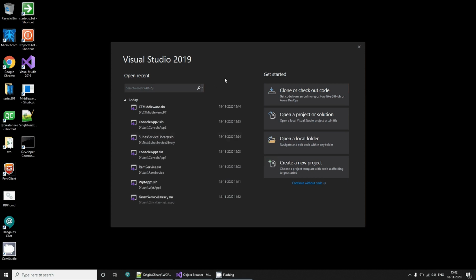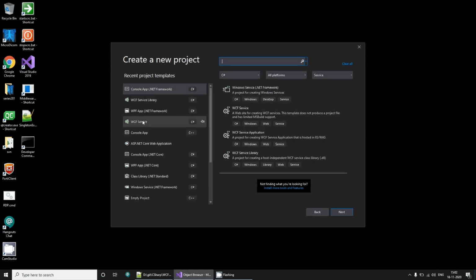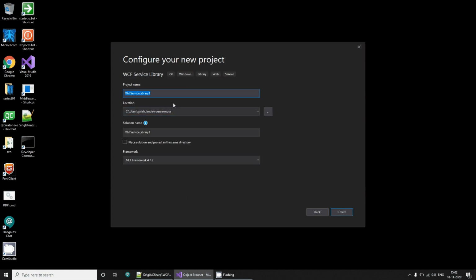Hello everyone. Today we are going to see how to create a simple WCF service and how to use it in another client application. So let's begin. Create a new project. Select WCF service library. Say next. Give some name to it. Let's say I'll give Suhas WCF library. And the location, I'll give some default location on my machine.